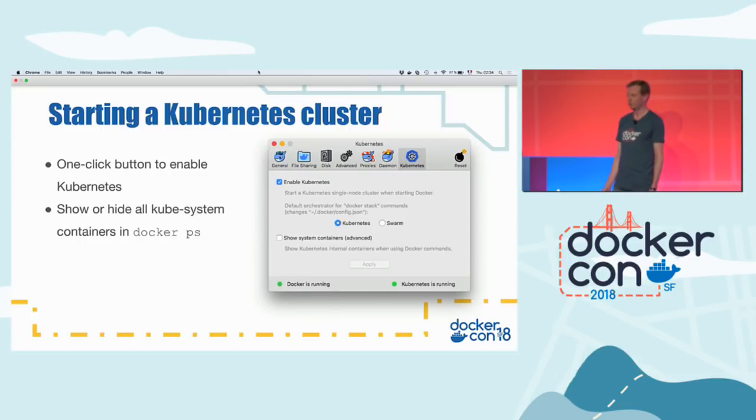So from the Docker Desktop UI, you have a single click to create your Kubernetes cluster on your machine. And then a few additional options. We will come a bit later to the other options. But the important thing is that you have just one single click to create the Kubernetes cluster. So it's a one-node cluster on your development machine.